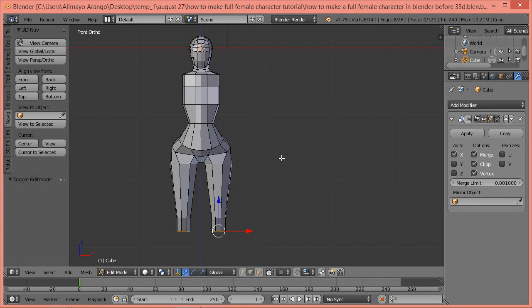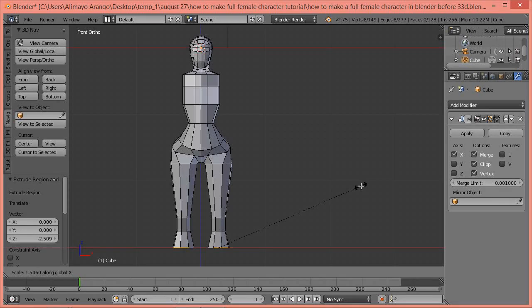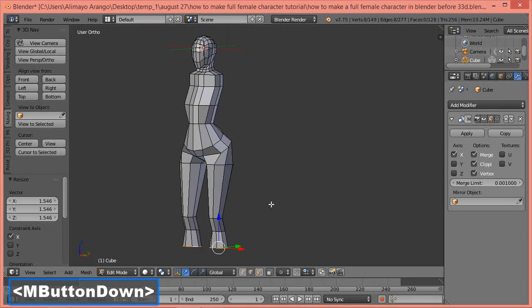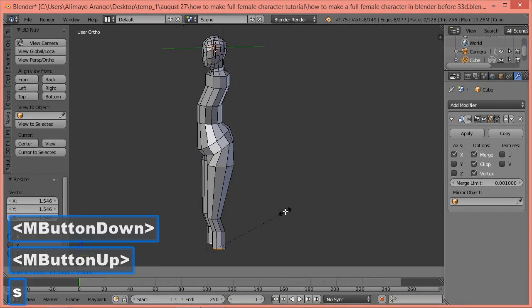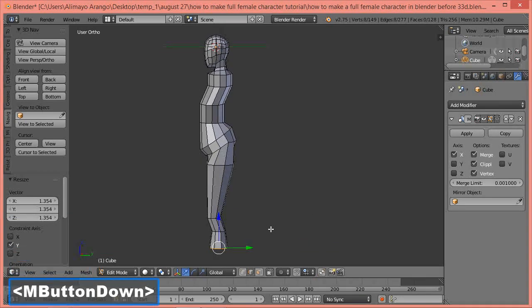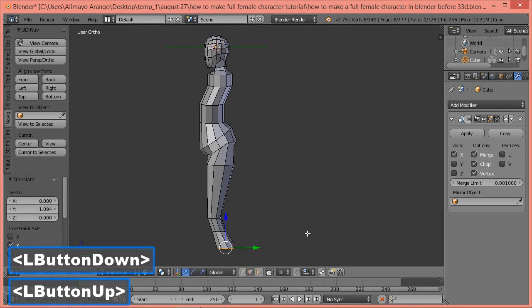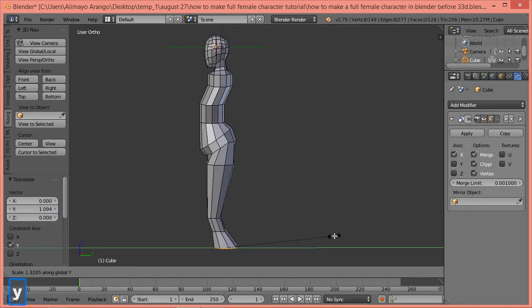Anyway, what we're going to do now is press E to extrude on the Z axis, come down to about here, press S to scale on the X axis, like that. I'm going to hold the middle mouse button and turn back. Now we're going to press S to scale on the Y axis, about like this. And you see this knee right here, how this line is passing the knee? You don't want that. So you're just going to pull back here. We'll press S to scale on the Y axis again.